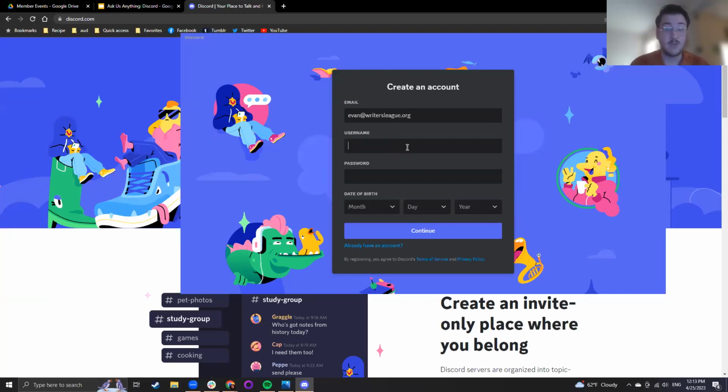Then it prompts us here to create a username. This can be anything you want. My current username on Discord is just Evan. When you're in Discord, you have the ability to change how your name is displayed depending on the server you're in or the community you're in. I'm going to go ahead and just say WLT writer. There we go. And don't worry about spaces. Don't worry about being unique. It'll let you take whatever username you'd like. I'm going to make up a little username real quick.